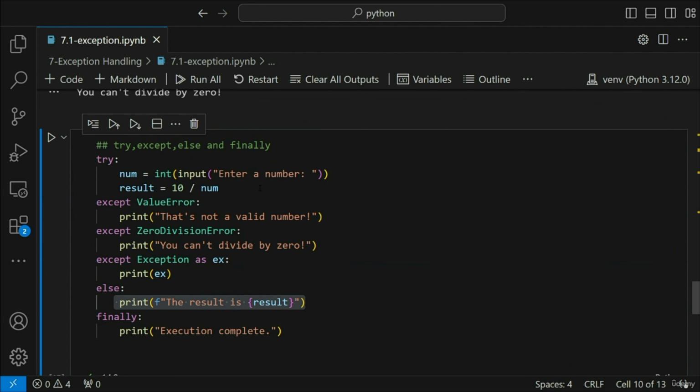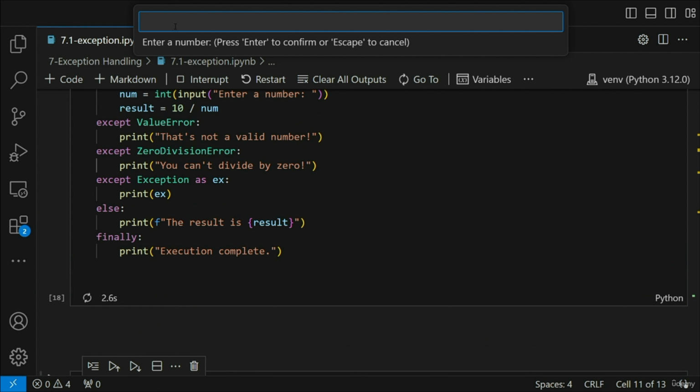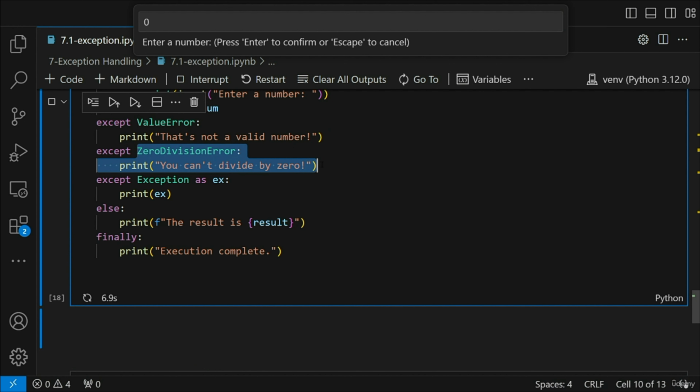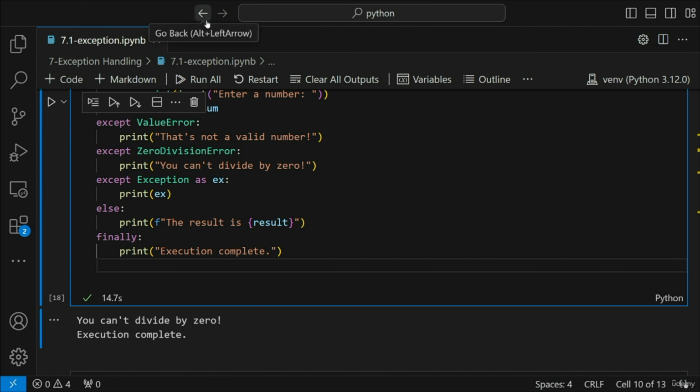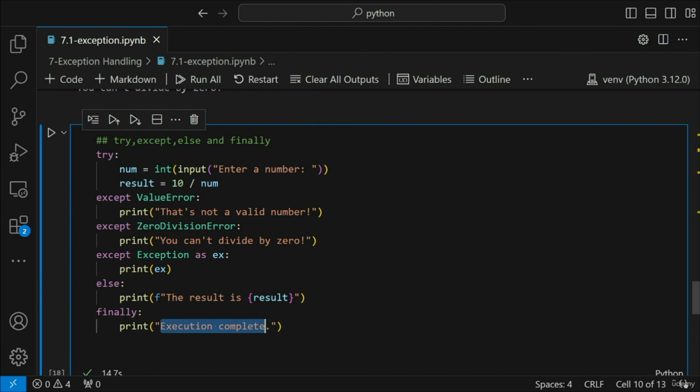Now in the case of error, let's say if I go ahead and write over here 0. Now in case of 0, what will happen? A zero division error is coming up, right? So the else block will not get executed, but the finally block will definitely get executed. So if I press enter, you can see you can't divide by 0. That is the zero division error. And finally it basically gets executed, which is the execution complete.